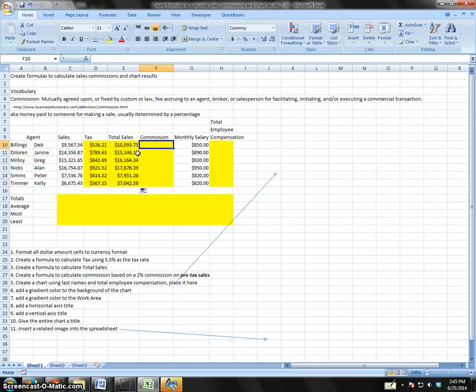So let's make a formula. So we need equal sign. So pre-tax sales, it's based off of that. That's what the commission is based off of. So we'll take pre-tax sales, and we want to find 2% of that to figure out what the commission is paid out on this. So to find a percentage of something, we need to multiply it, 2%, or 0.02 if you want to go with a decimal. So Deb Billings gets $191.35 from making these sales.